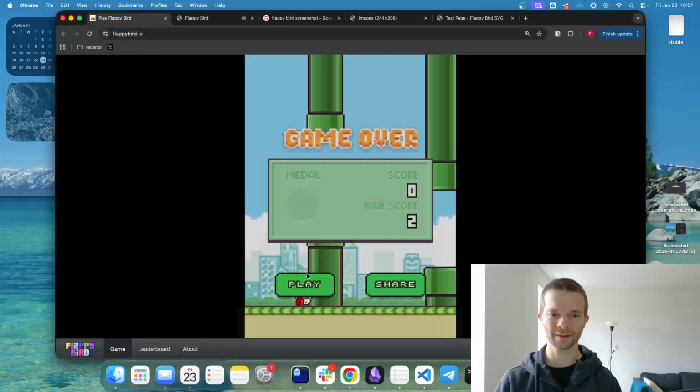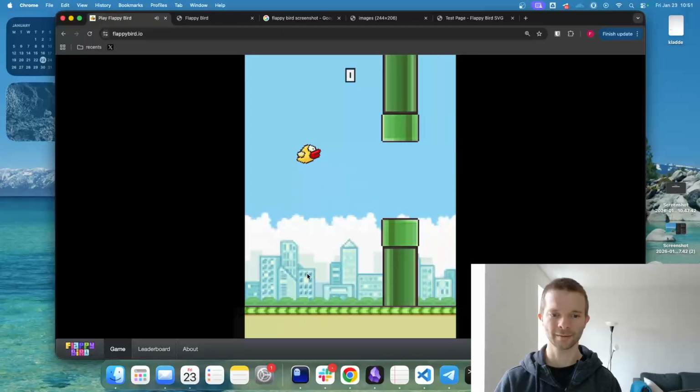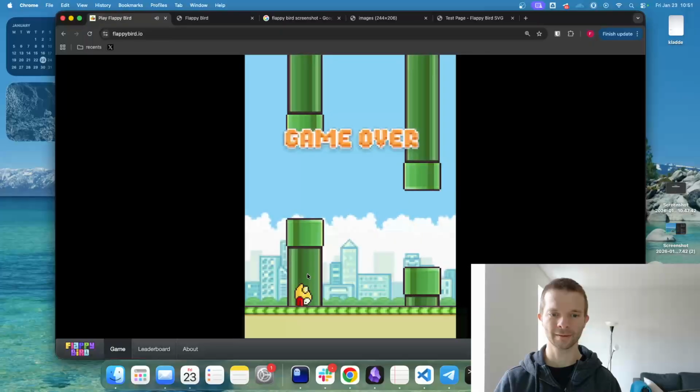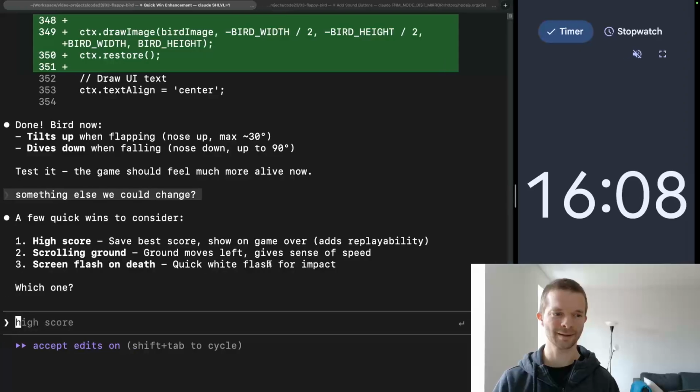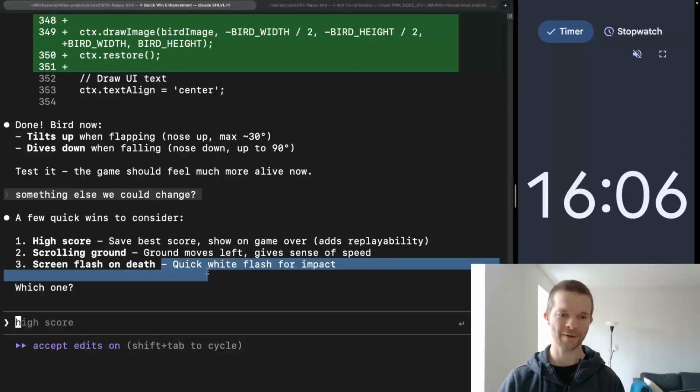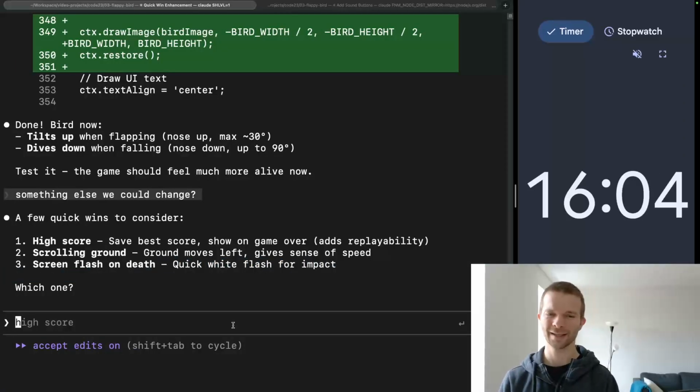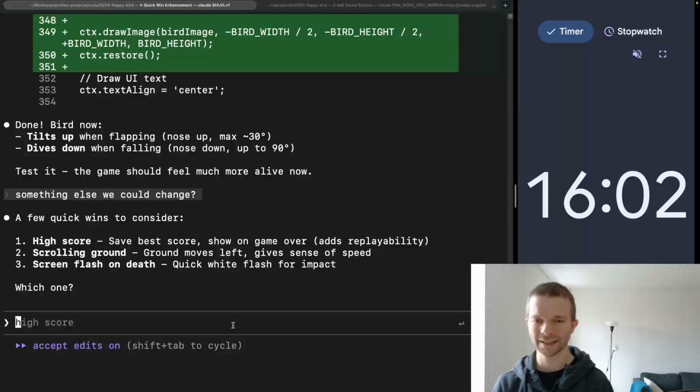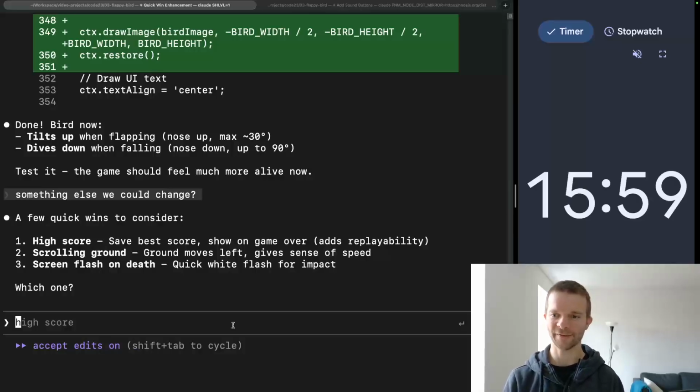Okay, here we have this. Screen flash on death, quick white flash on impact. I think we are good. No, we are good. That's the end of the video.